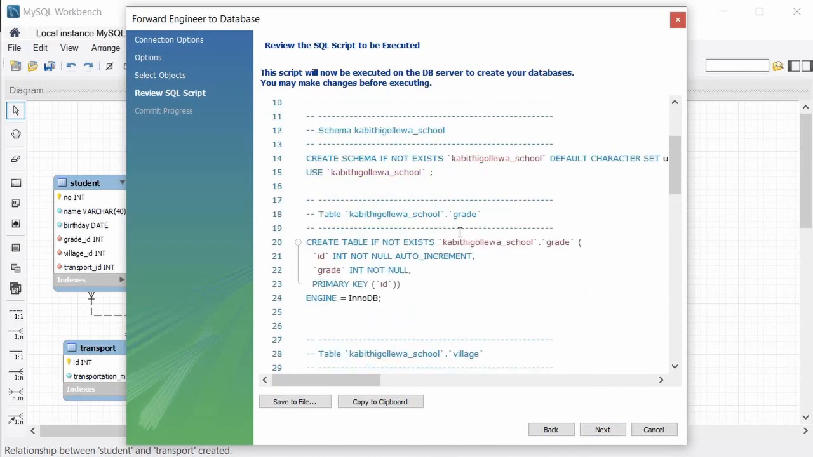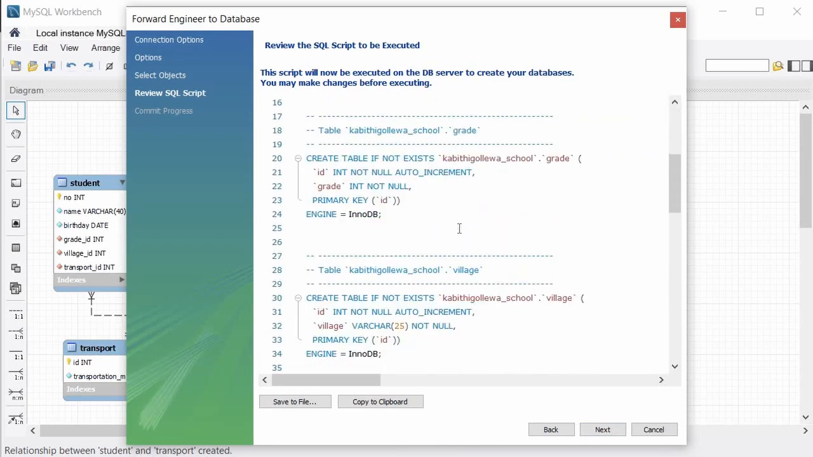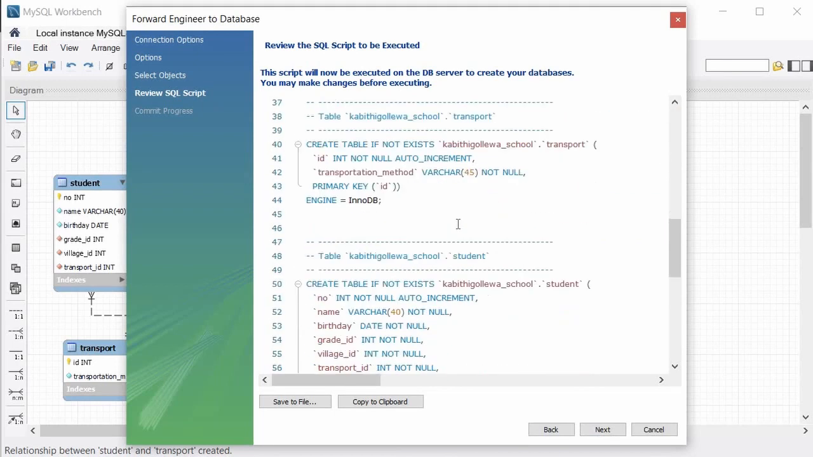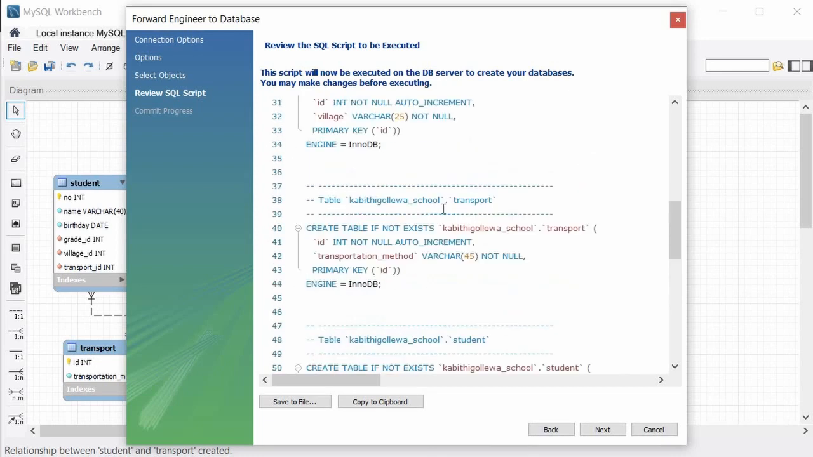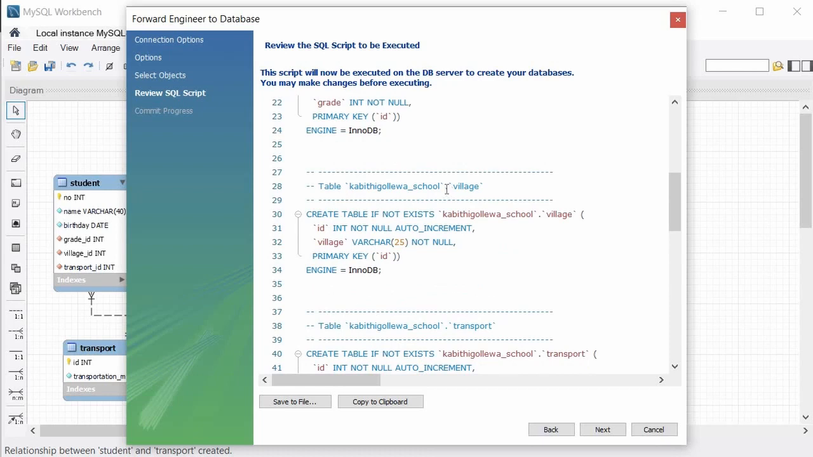Here you can see the query which is going to execute and create our table. These queries are called DDL, and there are two types of queries or commands in database management systems called DDL and DML. I will explain those two types of queries or commands in a previous video.